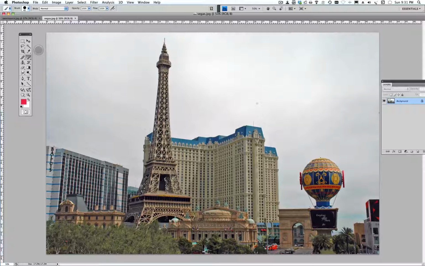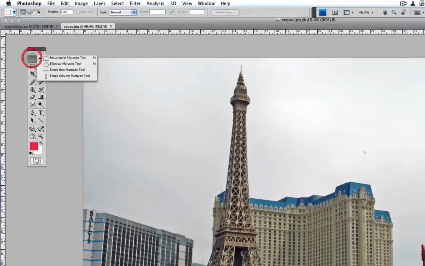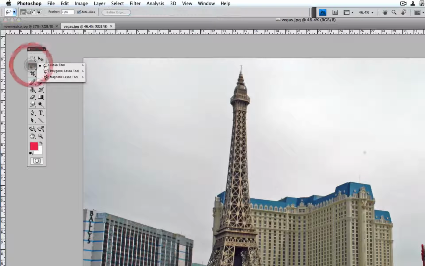There are several selection tools for doing this, including the marquee tools, the lasso tools, and the magic wand. The first selection tool we're going to use is called the magic wand. This tool is used whenever you want to select an area that is basically of the same value and may be either regular or irregular in shape.